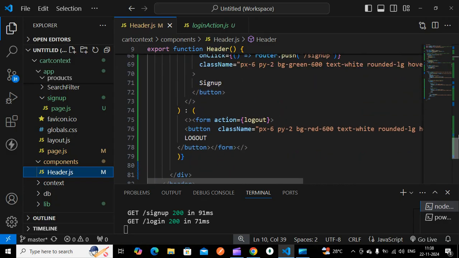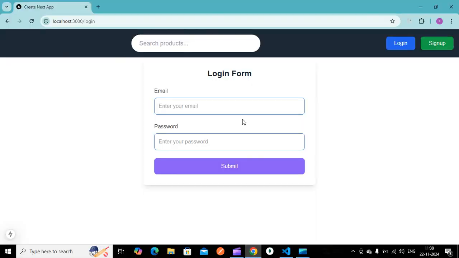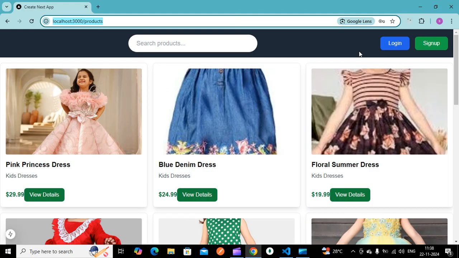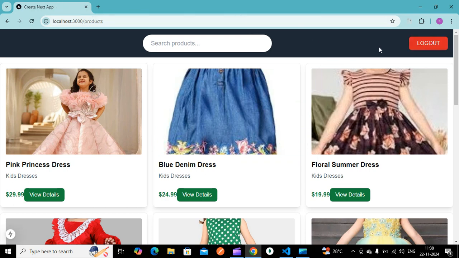So we can see here, I have a login form. Once I give rom@gmail.com, and 123 is my password, and click this, my page has to come. My login and sign up button should not display. Once it has loaded, you can see my logout button is showing.